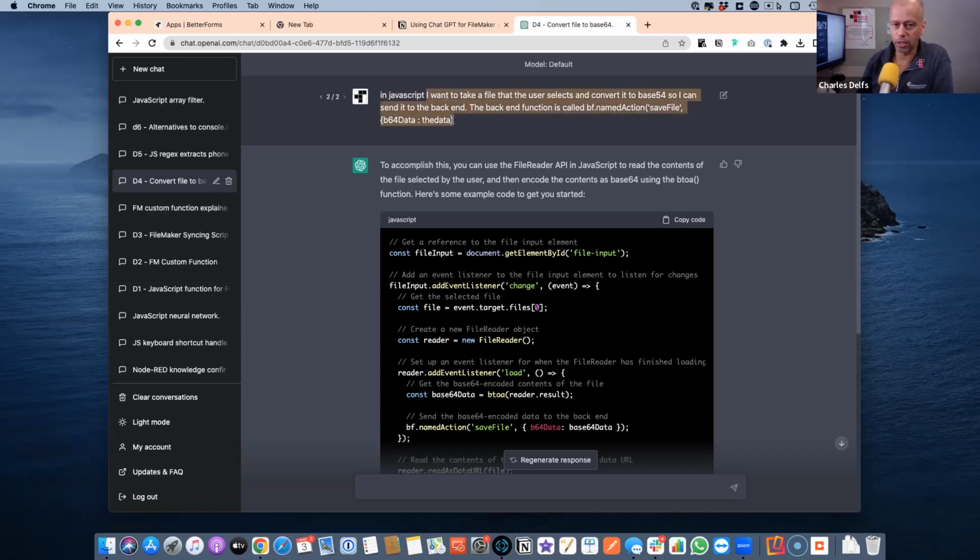I want to take a file that the user selects and convert it to base 64 so I can send it back to the back end. The back end function is called BF named action save file. So I actually gave it the name of how, in BetterForms, you call a named action, how I'd call that hook. So I told it that.